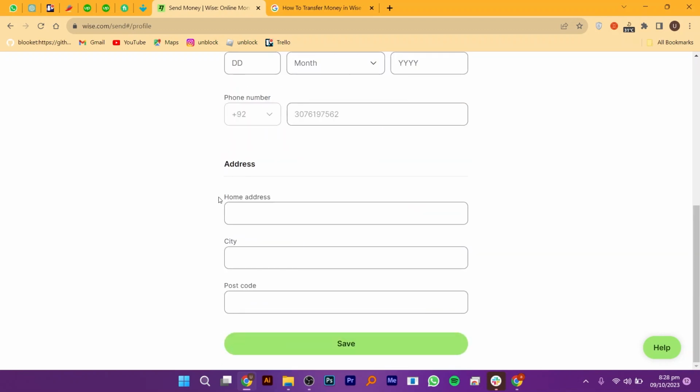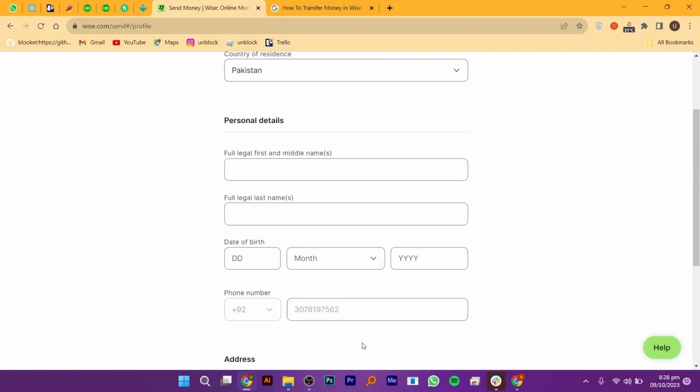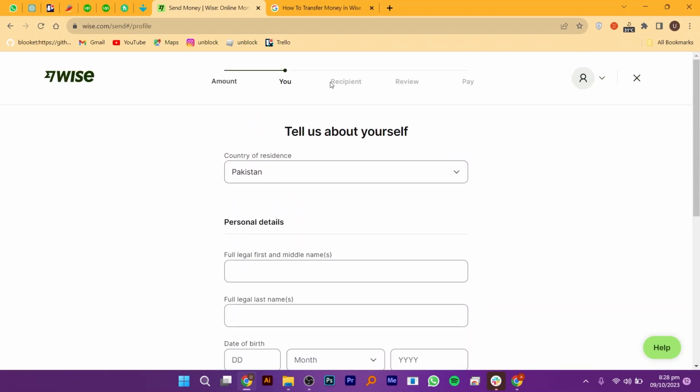Enter your phone number, and after that, enter your address, in which you have to enter your home address, city, postal code. Then click to save it. After that, it will take you to the next step in which you can see the receipt of your transaction.